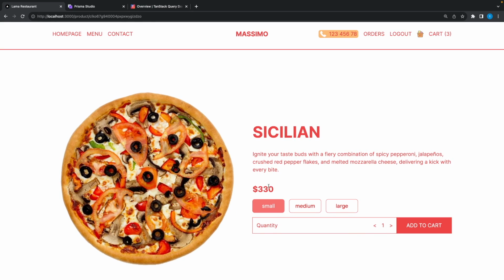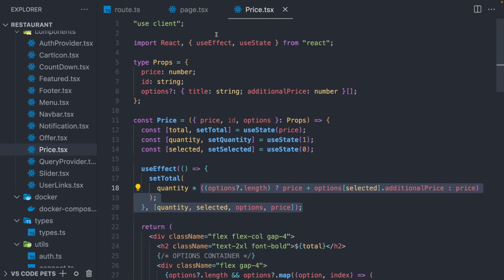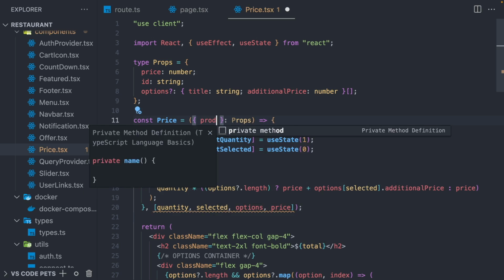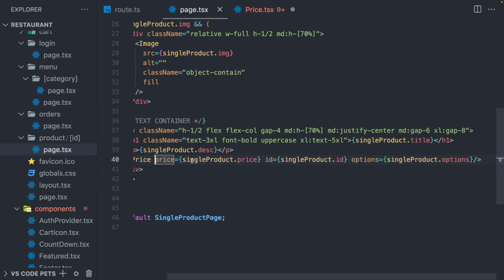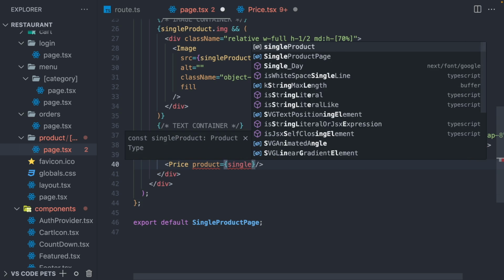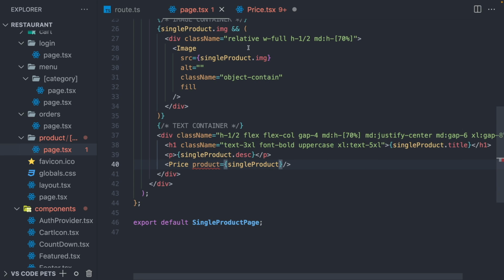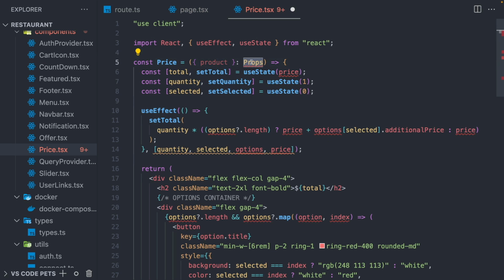Perfect. Okay, what's this 0, by the way? Okay, there's something wrong here. Actually, what I'm gonna do is removing all those props and passing my product directly. In this page, I'm not gonna pass those one by one. I'm gonna directly pass my product and it's gonna be single product. Let's create our type. I'm gonna remove this and it's gonna be product and its type will be product type.